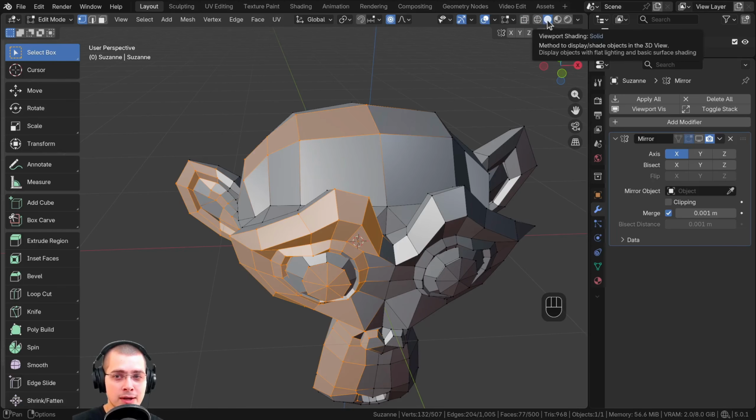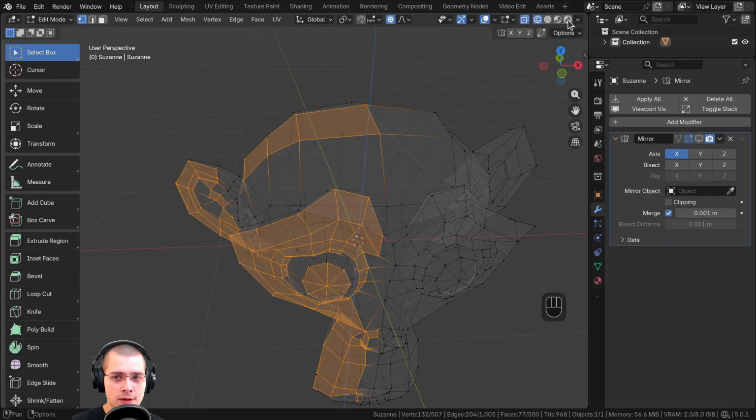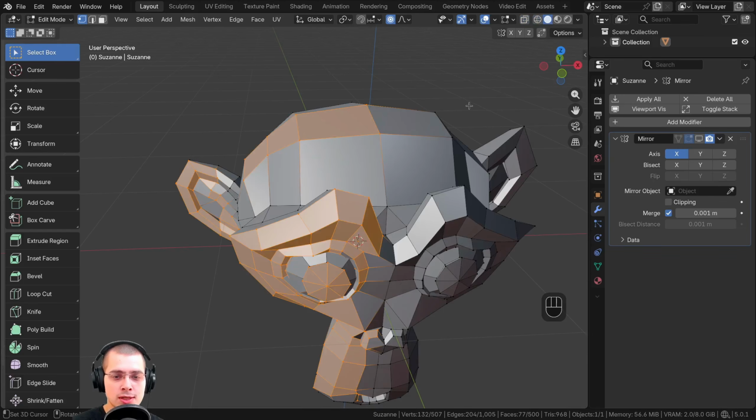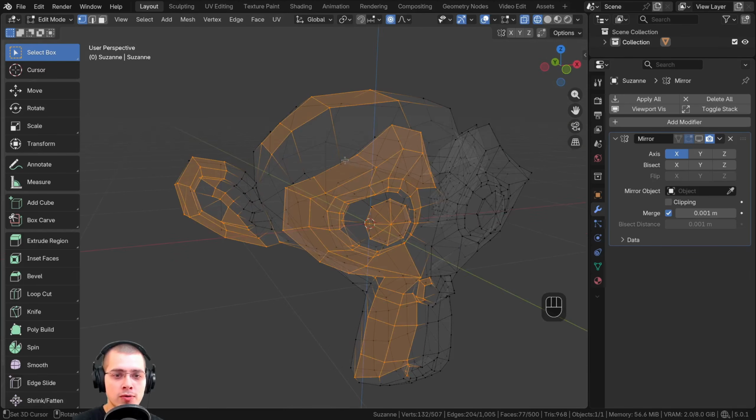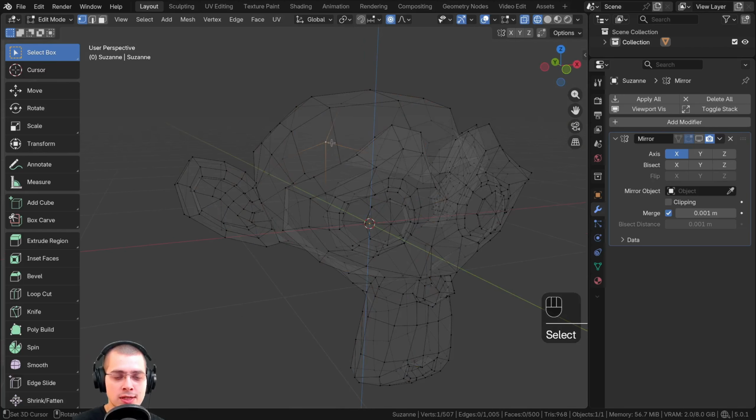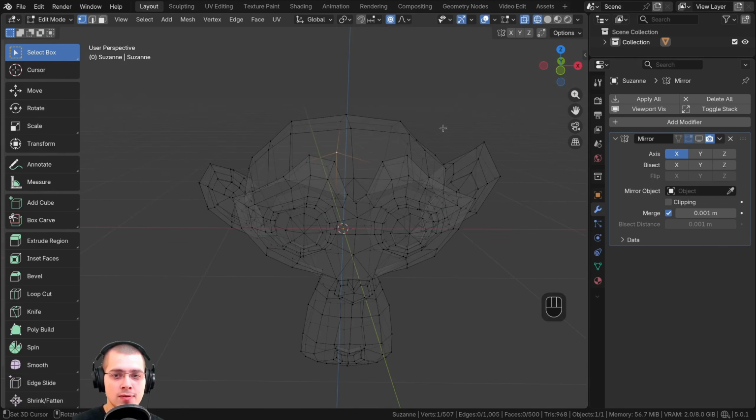You can see if I click back on this one, this is solid view, but then this one is wireframe. Now these two other ones here are for previewing materials and previewing the final render, but we're not covering that in this video. So we have solid view to actually see the mesh, and then wireframe to see through the mesh. Now that we're in wireframe view, you can actually select vertices which are behind the mesh. So that is very useful.